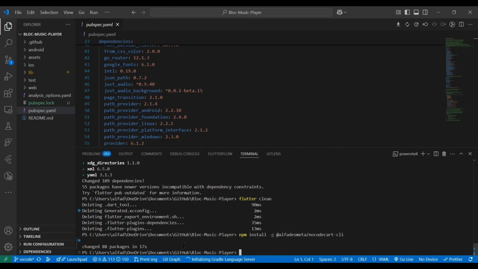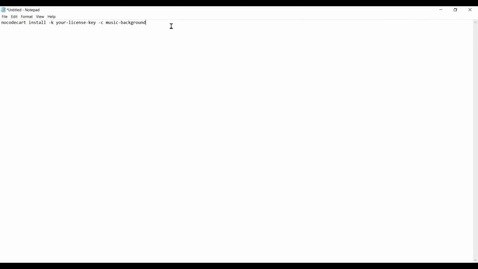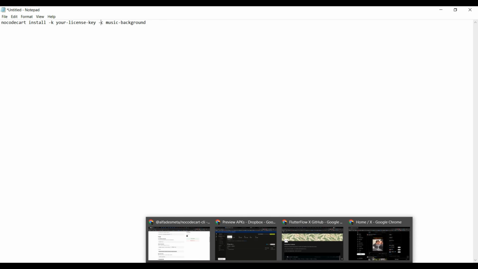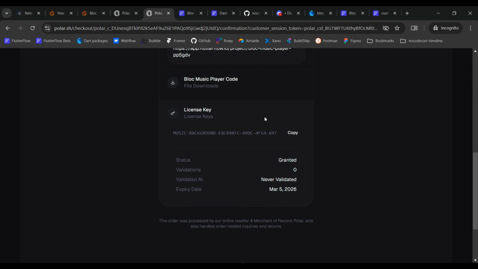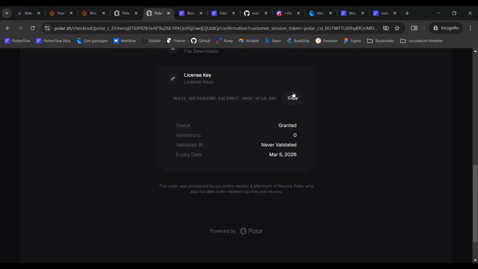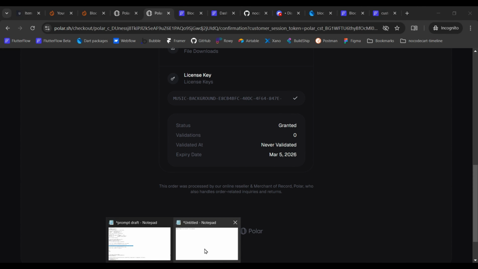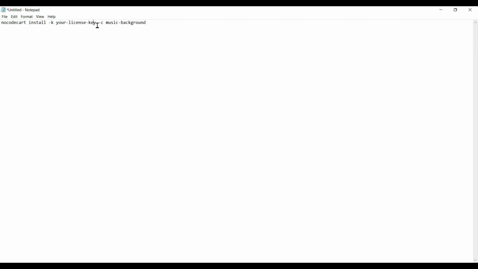And once this is done, you can see it is successfully installed here. You can just open a new notepad or text pad here, and as you see, you have this command which automates the background functionality. Instead of this, put your license key. As I previously explained, you have a license key after the purchase. You can just copy that license key here and then replace the placeholder with it.